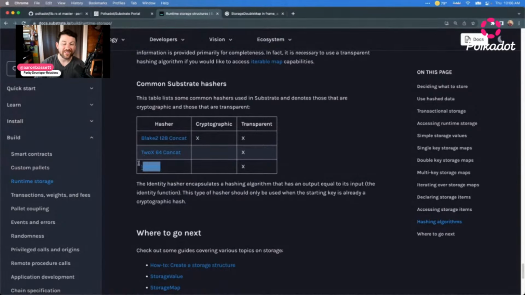Now the identity hash, as you can see, is not cryptographic. An identity hash will just take the input and make it the output. It does not hash it at all. The only time you should use an identity hash is if you've already hashed the value yourself, so you already know that the value is a Blake 2 128 hash. There's no reason for you to rehash something. If you have hashed it yourself already and you want to use that hash as a key somewhere else, then you can use identity.